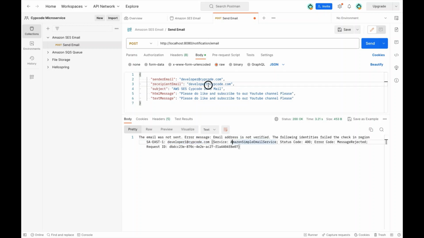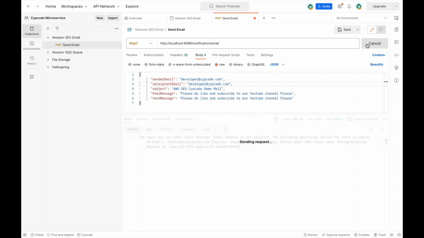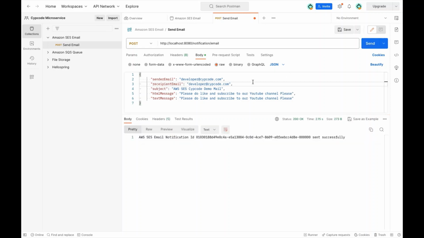But once we add all of those emails, and obviously if you're not on Sandbox, if you're on live, you wouldn't need to verify these. So you just add emails and you're good to go. That's basically it.